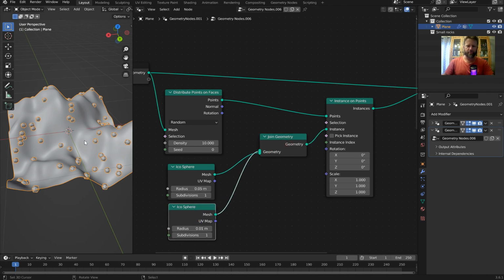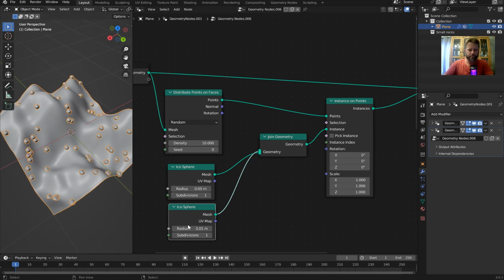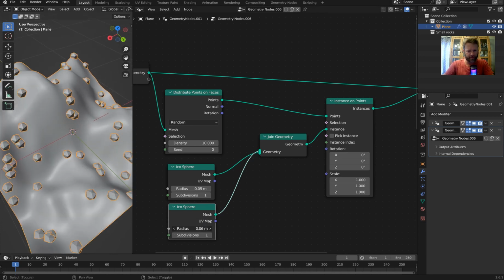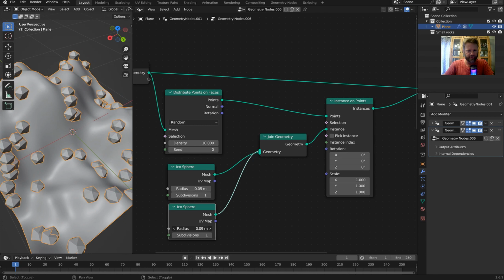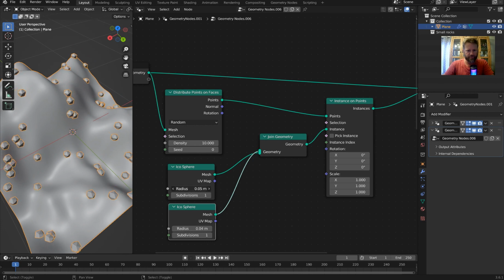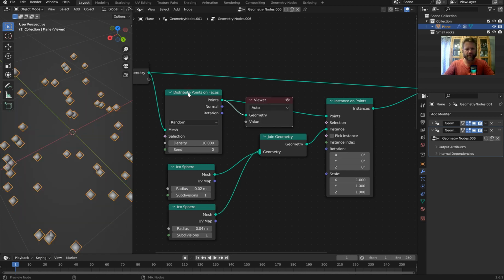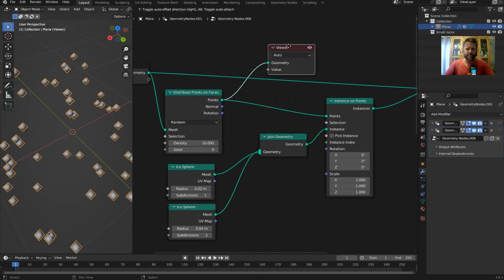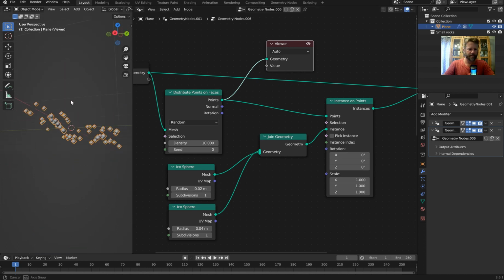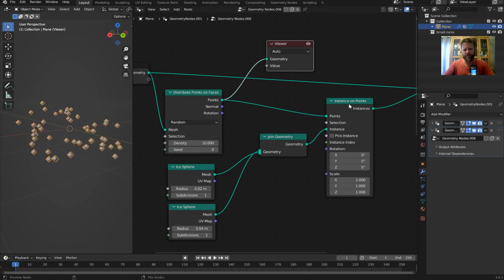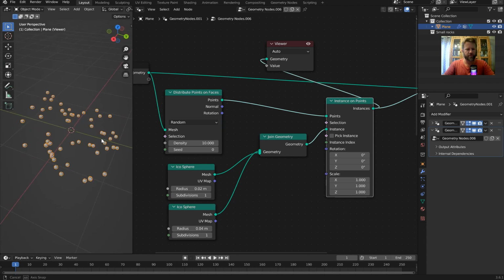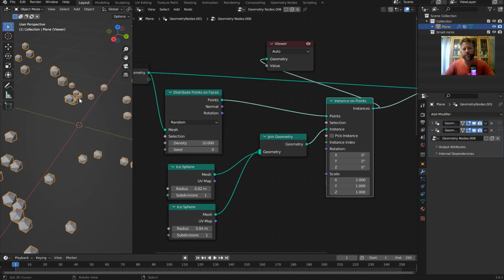So now we're distributing points on faces, right? And if I was to come in and increase the size of the secondary one, you don't necessarily see either one because they're now joined and they're on the same point. So if I hit Control Shift and left click on distribute points, I'll get a viewer node and it's going to let me look at the points. Okay. Now if we go to the instances, you can see those instances are all on those points.